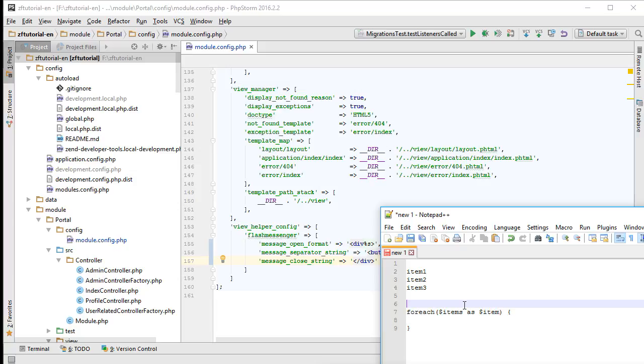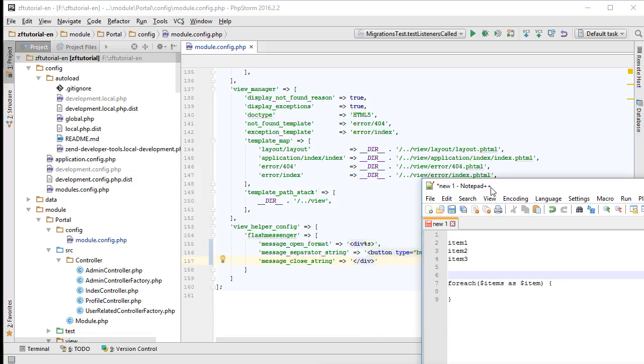It doesn't actually do this, but generally what's happening is we have the opening format here, message open format, and message close string here. And as it cycles, as it echoes out each item, it's going to have something after each one. That will be the message separator string.